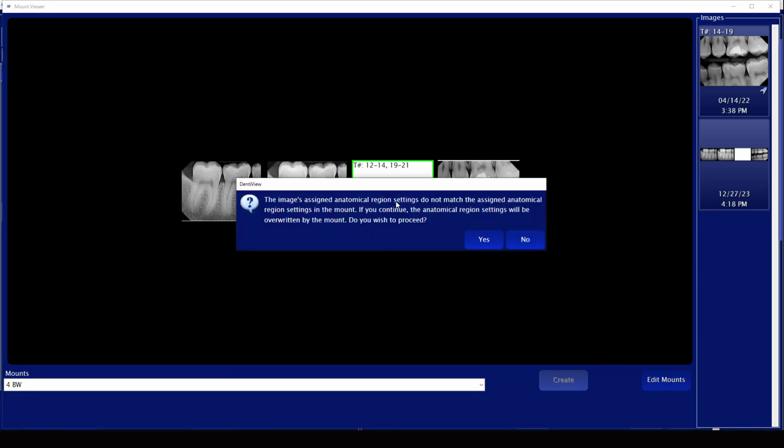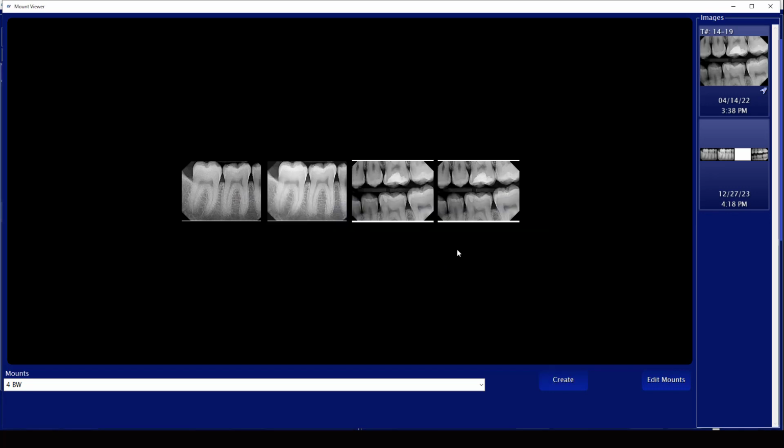You may get this prompt that tells you that the tooth association is different or doesn't match. You can just go ahead and hit yes and override it. It will then add the image into the tile.